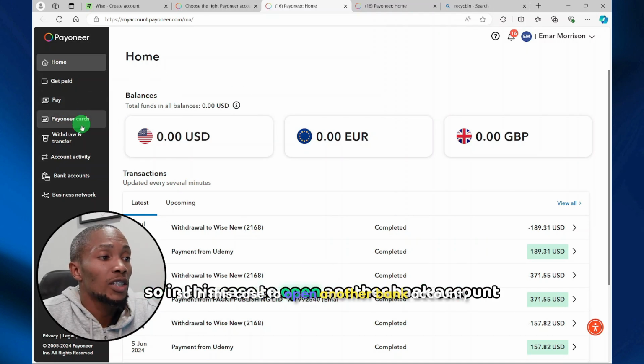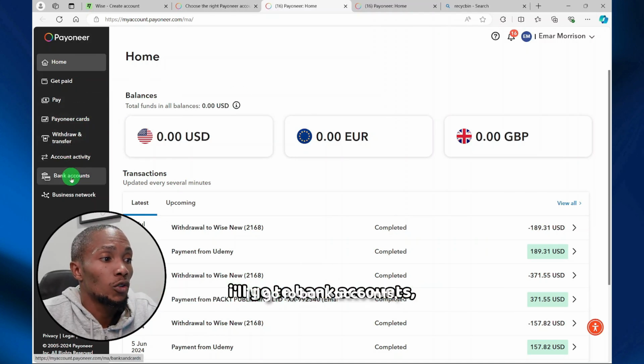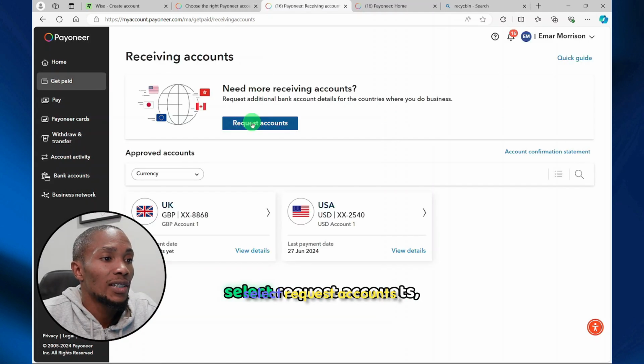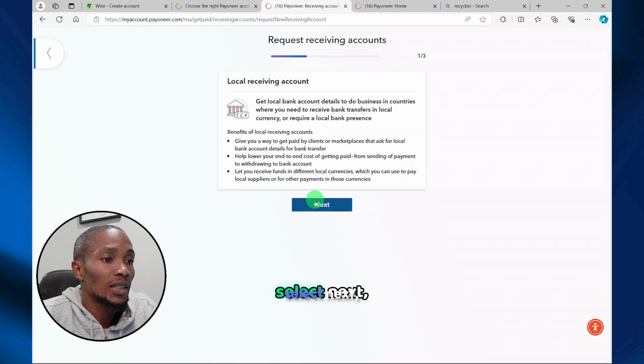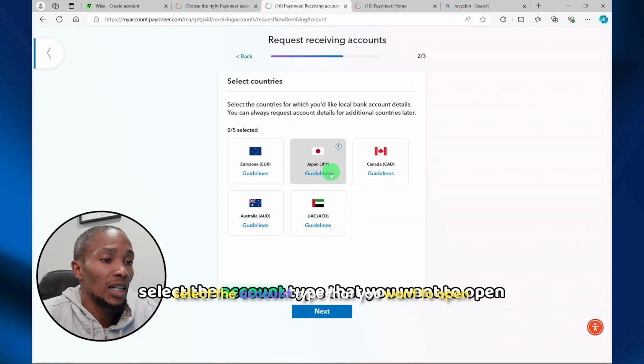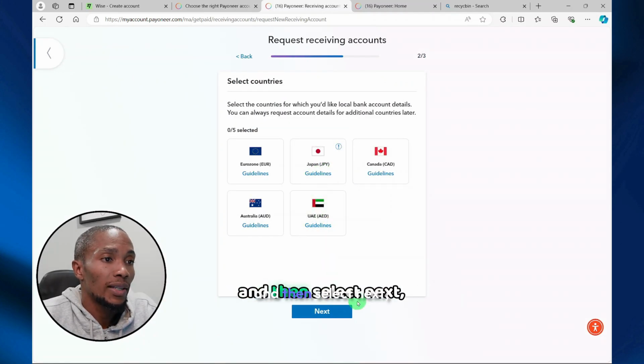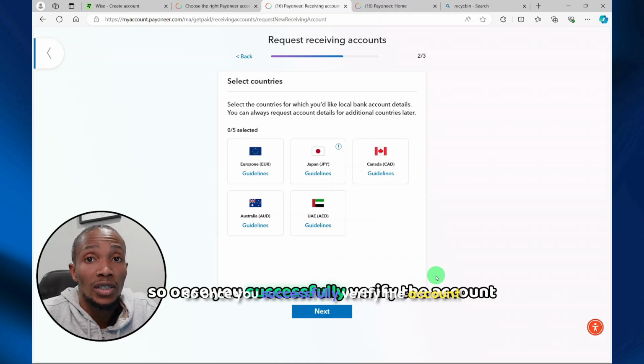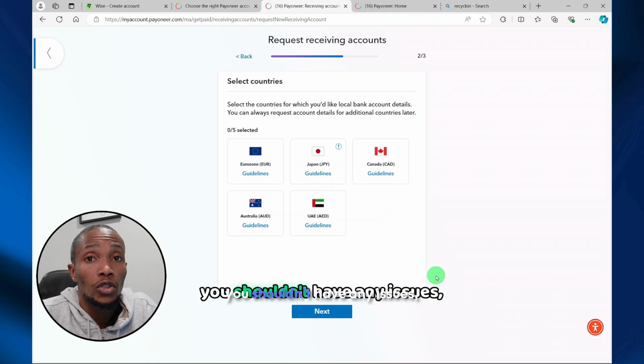So in this case, to open another bank account, I'll go to bank accounts, select receiving accounts, select request accounts, select next. Select the account type that you want to open and then select next. And that's pretty much it. Once you successfully verify the account, you shouldn't have any issues.